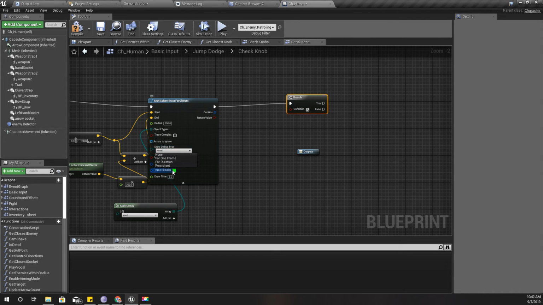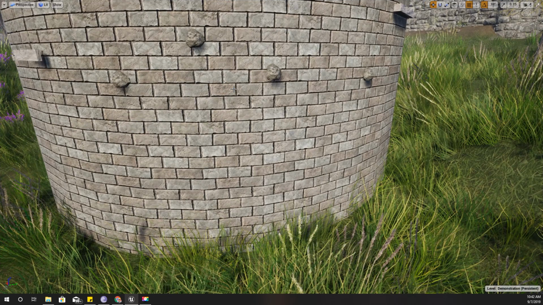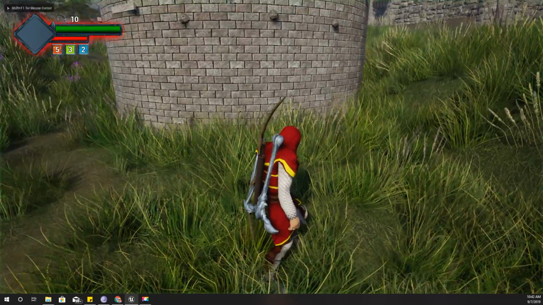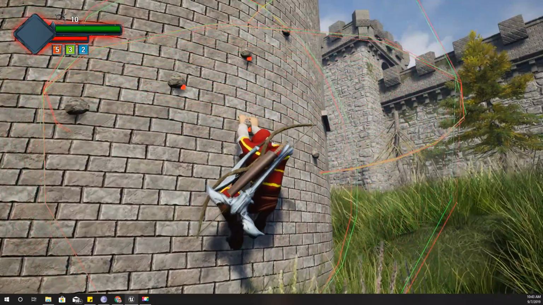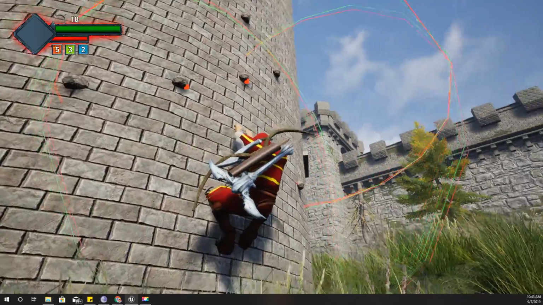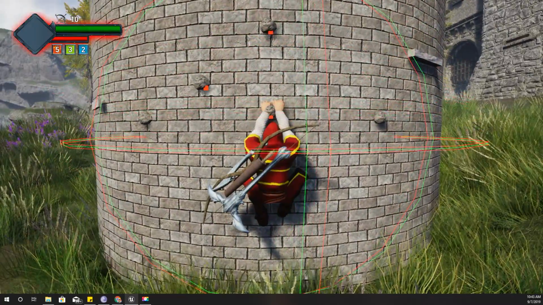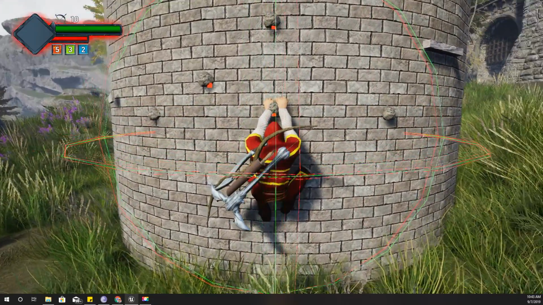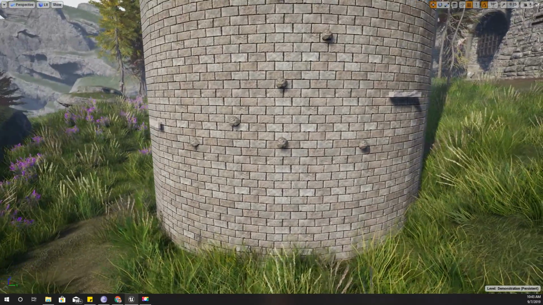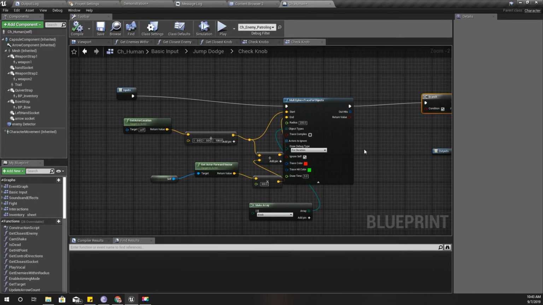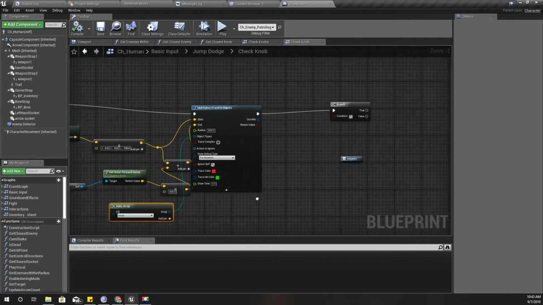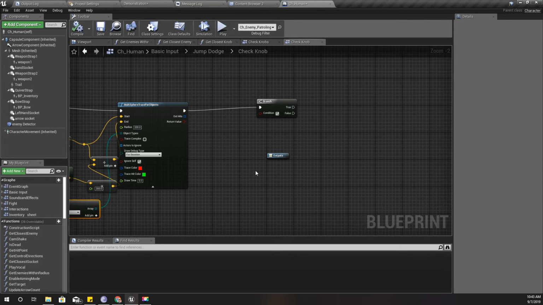Let's enable debugging of this and see what we get first. See, the character can detect these two knobs. Alright, let's first focus on getting the knob that is closer and in the upward direction of the character.